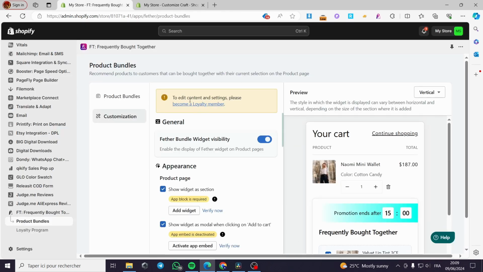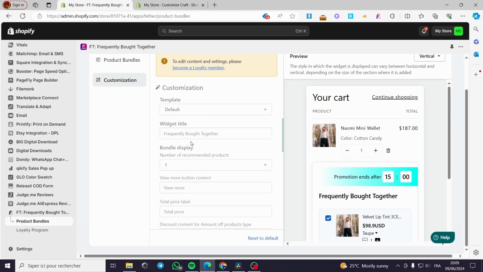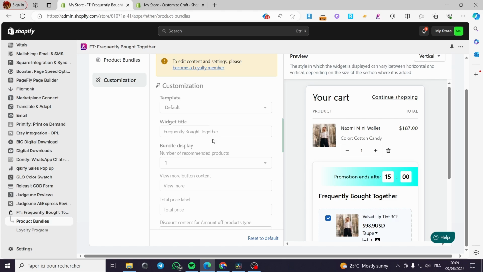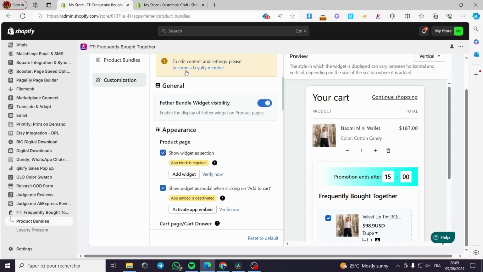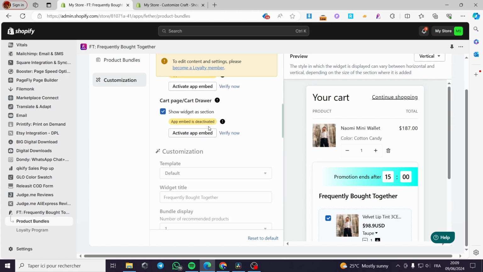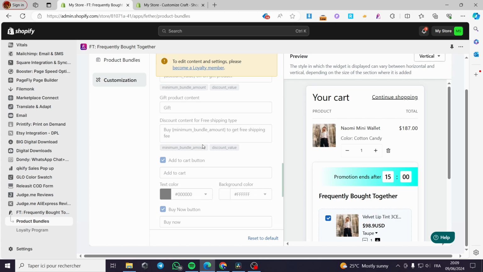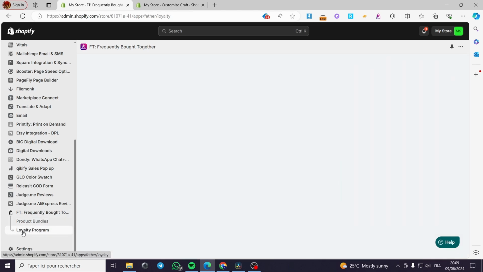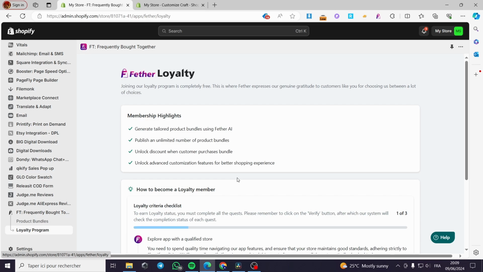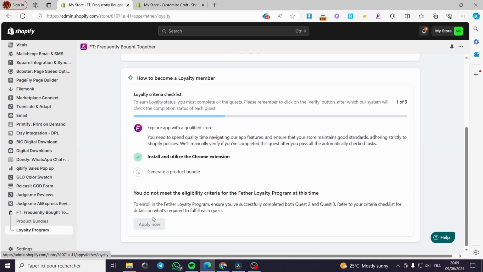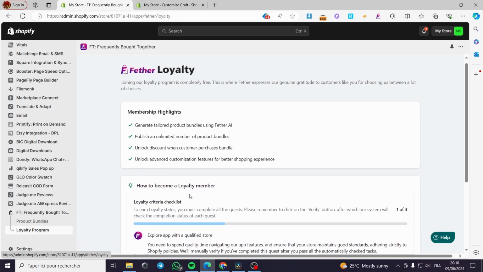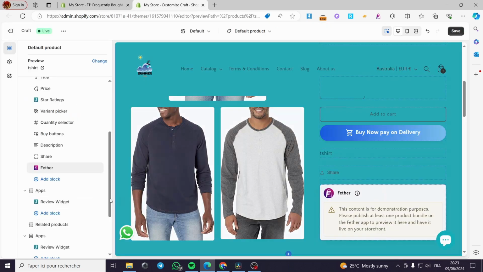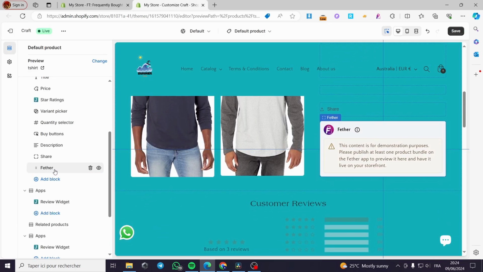If you want to edit the content and the settings, as you can see, this is frozen. You have to become a loyalty member so you can add or modify whatever you want on the settings. To join their loyalty program, you click on loyalty program, and here you can apply to their program simply. Now, as you can see, the feather app or widget is here.